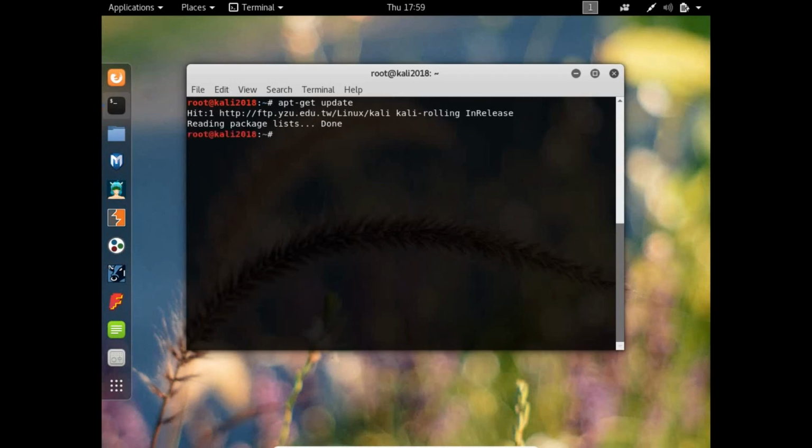So I think only one repository is there and it is updated. So let's install some VirtualBox tools, guest edition. So let's go with this command, that is apt-get install virtualbox. Note down the command very seriously: -guest-x11.